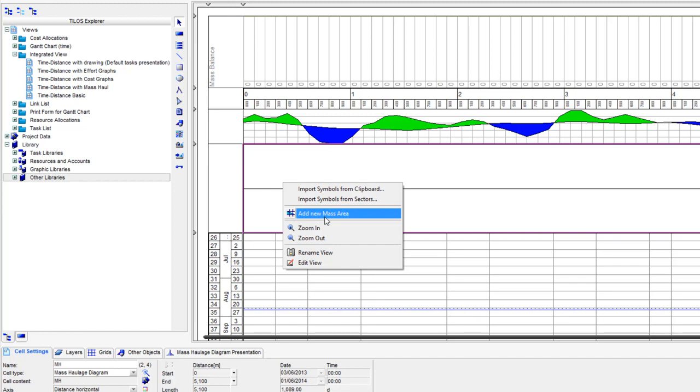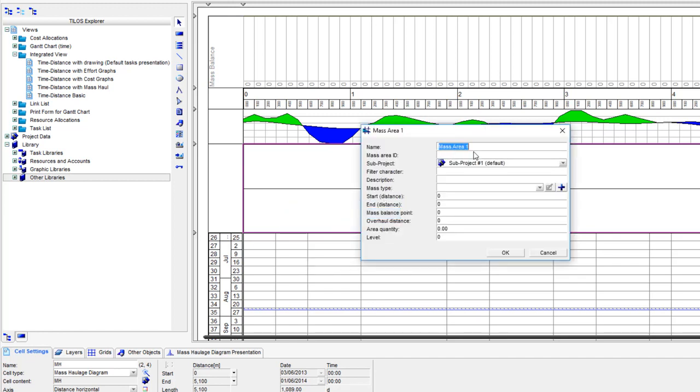area in the mass haul diagram. So we're going to give this a name. This is going to be C1. Its ID will be C1. This is for cut 1. And we're going to choose what sort of mass type this is. So this is going to be a cut section.